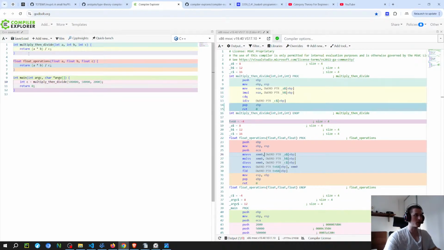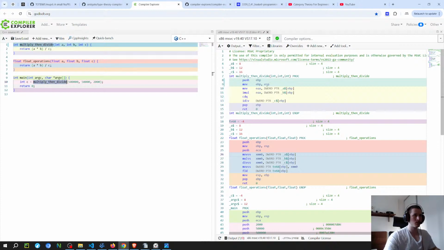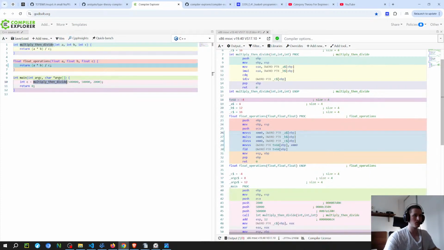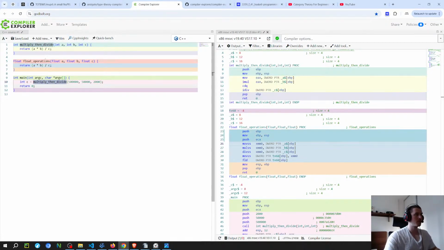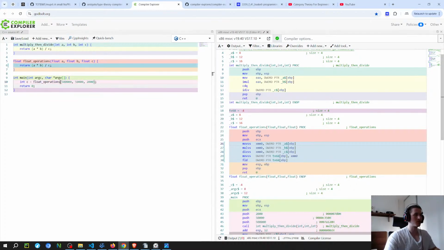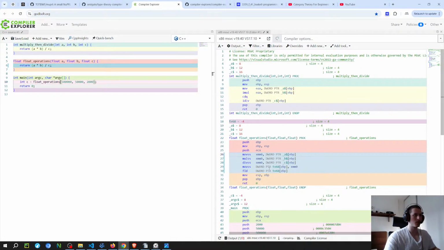Also, there's the other one here. It puts the code from the function here, but it doesn't call, obviously. Let's see this one. Operations.